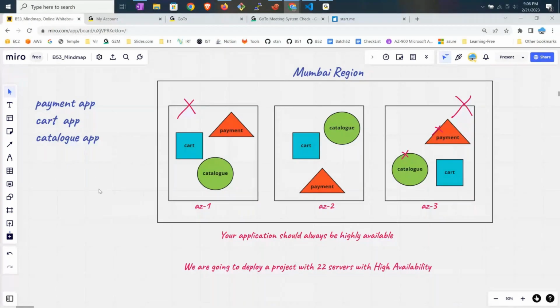That's one thing we have seen, but we haven't applied it yet; we have seen the approach, what high availability is, and what an availability zone and a region are.